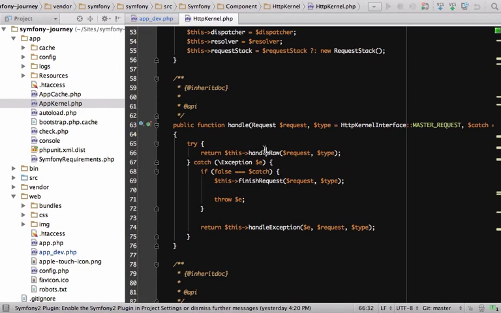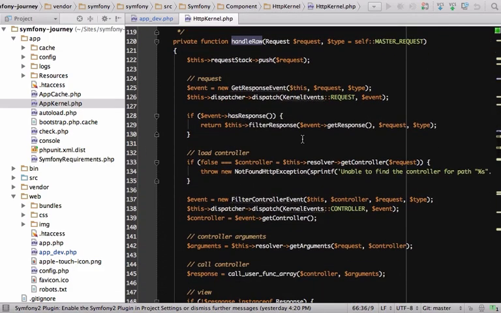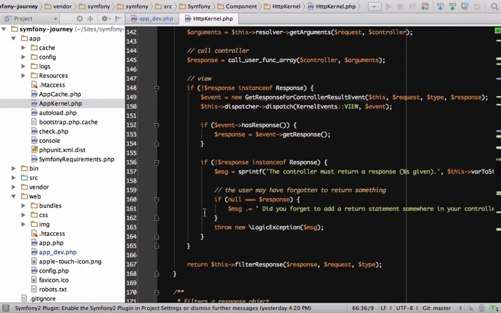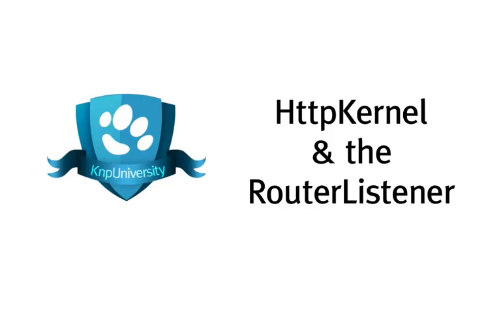The real guts of this are in a function called handleRaw, and this lives just a little bit further down inside this same class. We're going to walk through every line of this function. You can see that it's not that long, and what's really amazing is that handleRaw is the Symfony framework. This is the dark core guts of it. So let's start working through this.